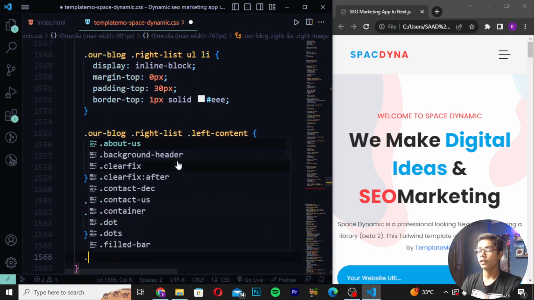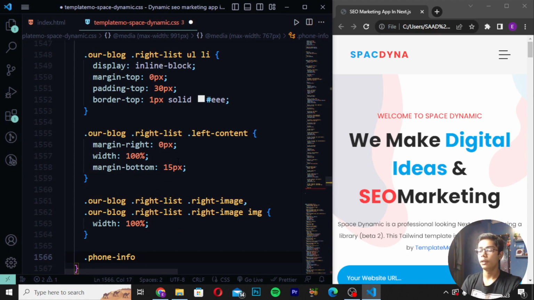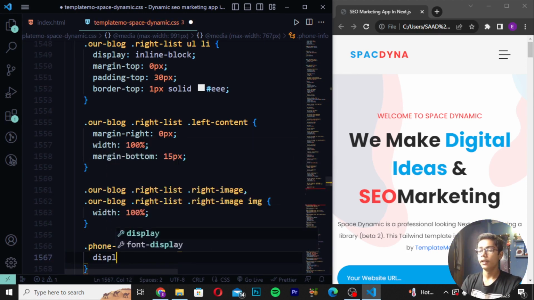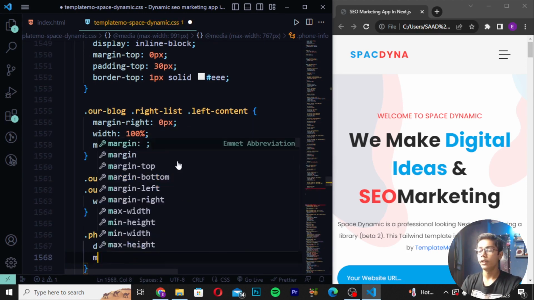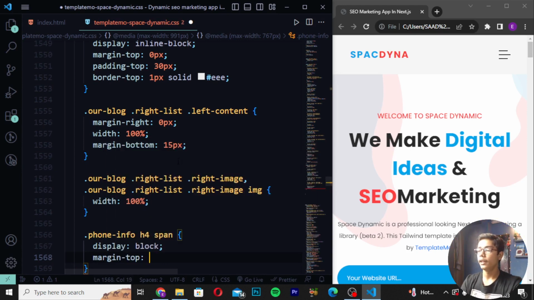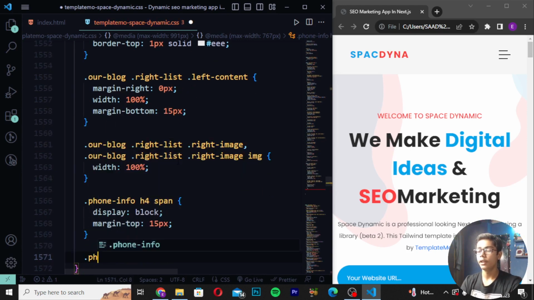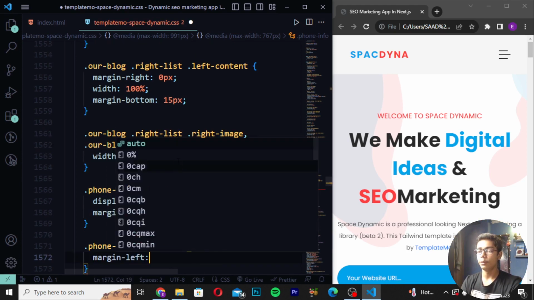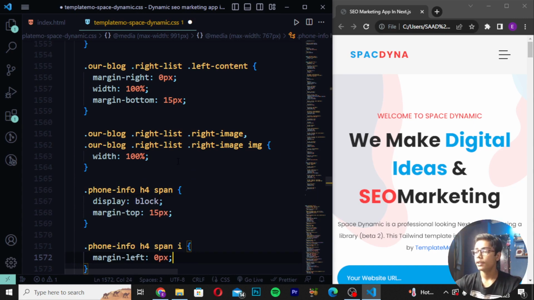So when you have written this, you have to write tool info. Then I will be writing export span. Right here display block. Then I will write margin top should be 15 pixel, and then you have to write tool info, and then export span i tag. Then write margin left 0 pixel. So you can see now we have settled all that stuff.